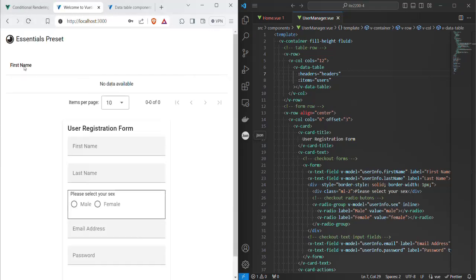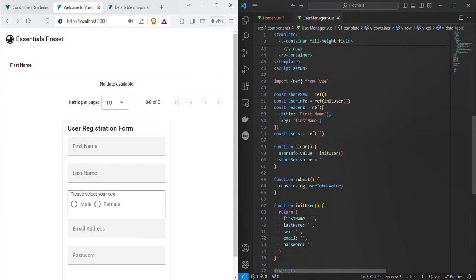Good. And here we have our table, right? So this is what that looks like. So we have first name because that's the only header that we have, and the table is empty because we didn't add any data to the table, right? So let's add the other. This is actually incorrect. This should be a property in there, right?